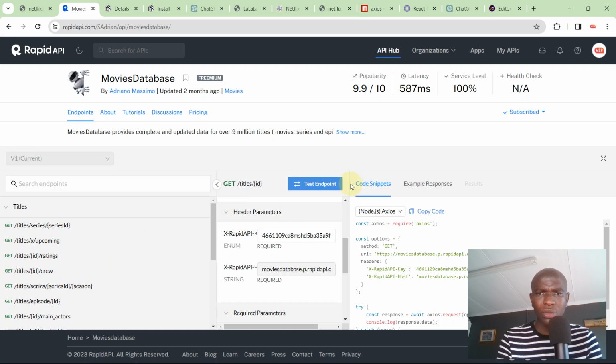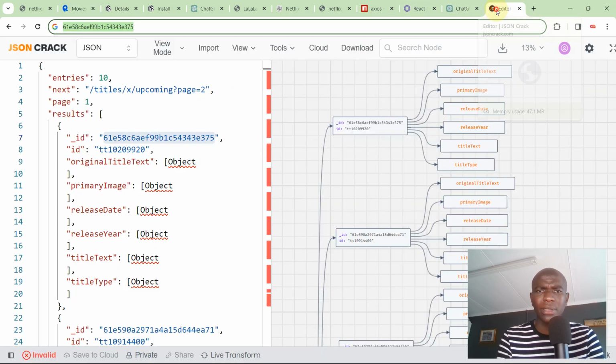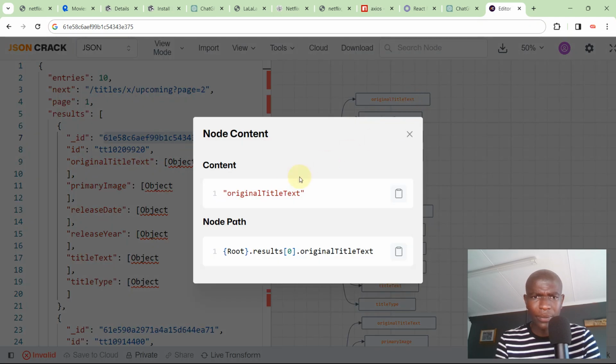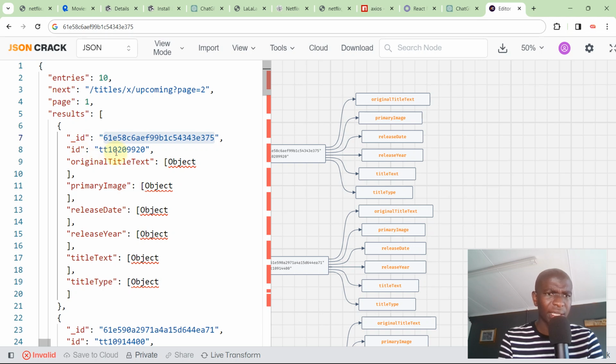I'm not clued up about this API, so I'm not sure which is a movie and which is what. When I'm getting the upcoming here, I'm not sure if I'm getting upcoming movies or upcoming series. I really don't know. Let's quickly check on JSON's Spotify. Maybe if we look closely here, release date, release key. But now where is the information? This is the ID. And what is this? Maybe this is the actual ID.